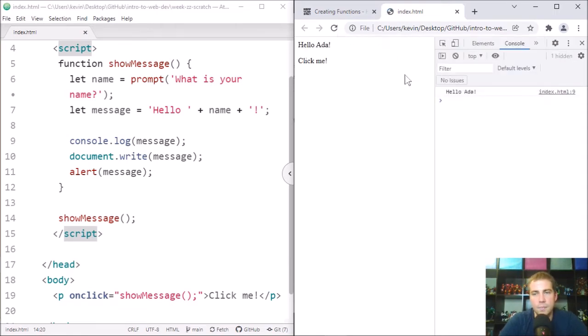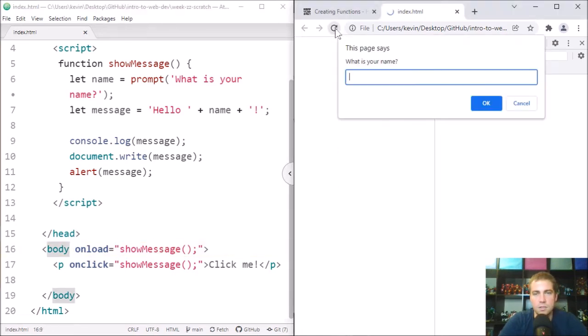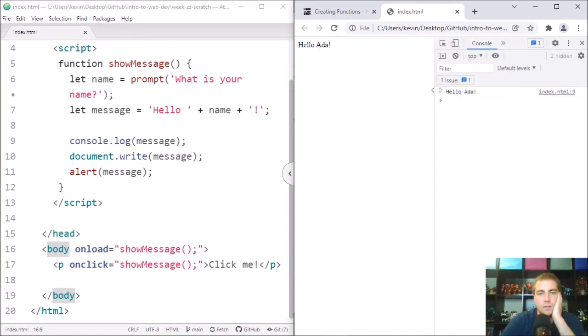And so there's another event that I want to introduce that gets around that problem, and that is the onLoad event. The onLoad event is often used with the body tag. In fact, I'm pretty sure I've only seen it used on the body tag, and it's the exact same idea. You set it equal to some JavaScript. In this case, I'm just going to call the showMessage function when the page is loaded. So I'm going to refresh. And what is your name? It's Ada, and hello Ada, cool.